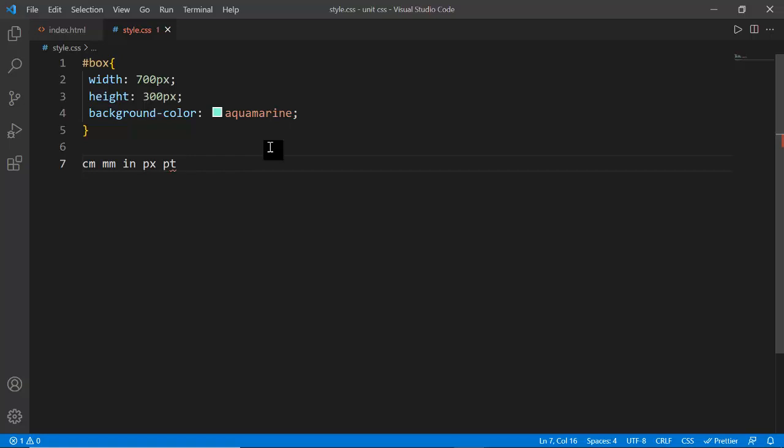So it's like something. And we do not use pt, or there is another unit, pc. We do not use those two units very much. We only use the absolute unit px. So we usually use pixels among absolute units.